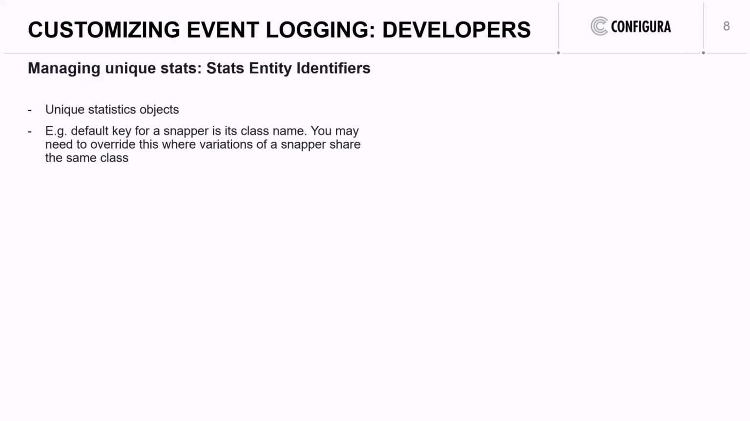We talked about how the default is its class name. There may be cases where you'll need to override this. One of those would be if variations of a Snapper share the same class. Like if I have my panel class and it actually covers 5 different products, well, that would be more product information. But basically, if I have an accessory and there's a field on the accessory saying you are a shelf, you are an undersurface electrical mount, you are whatever, and they all use the same class, but you need to know their statistics individually. This is what you would customize.